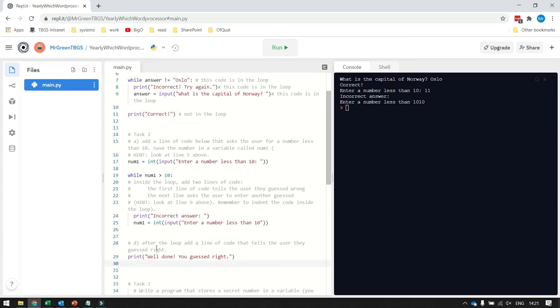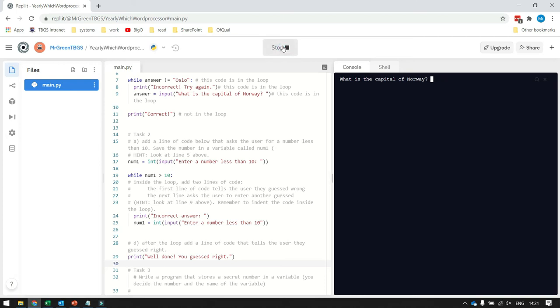And again, it's a good idea to run that and check it. It's still Oslo, it's still the capital of Norway. I'm going to enter a number less than 10. I'm going to type a 1. Well done, you guessed right. So there we go, that works.